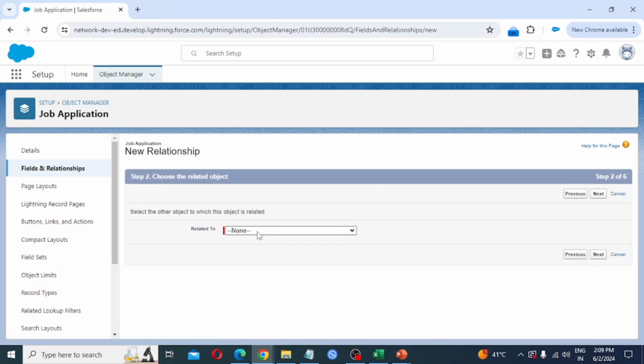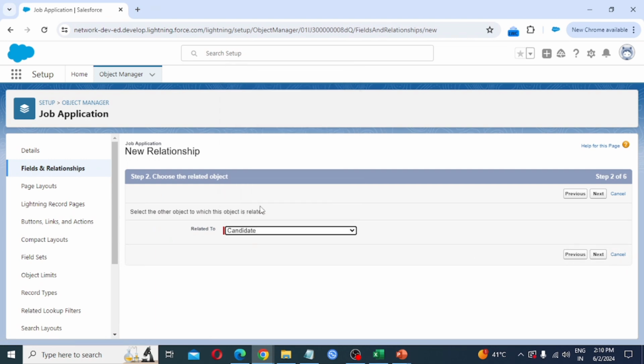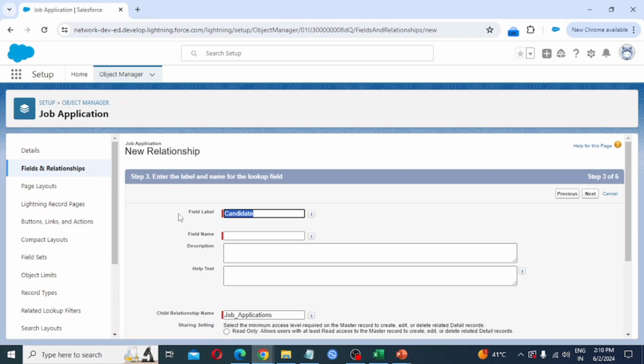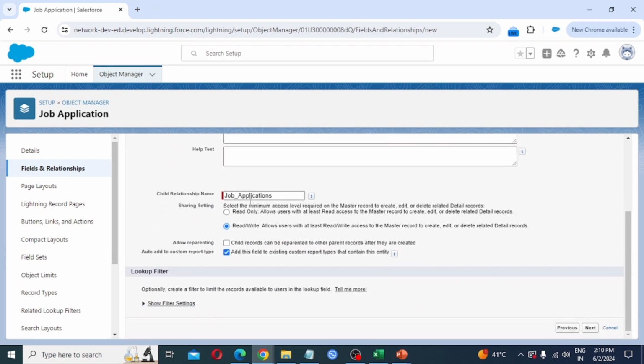So in related to, first we are going to choose candidate object what we had created earlier. Select the other object to which the object is related to. So first I am relating with the candidate. Click next. Providing a candidate field name and going with all default. Click next.